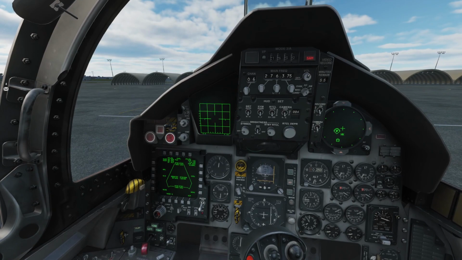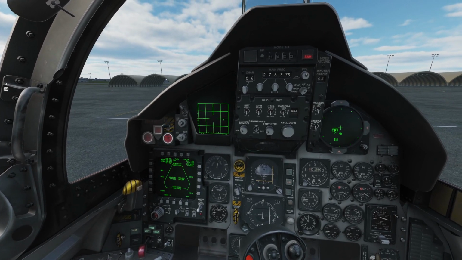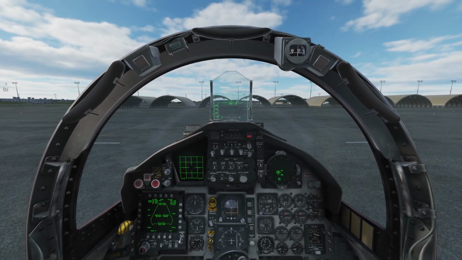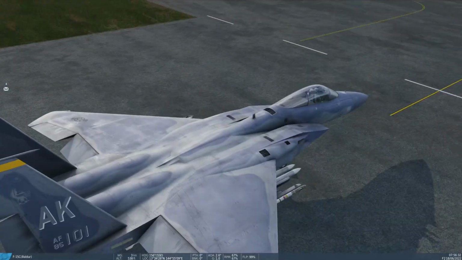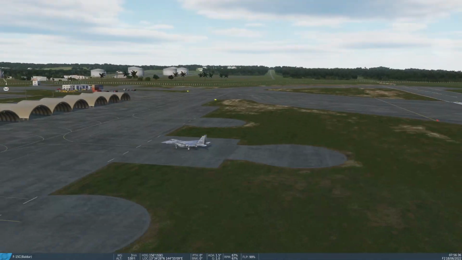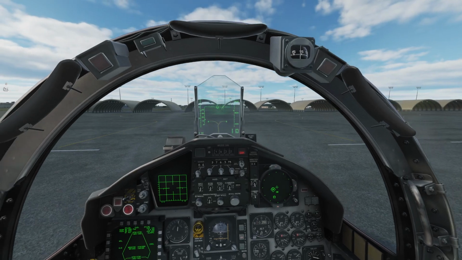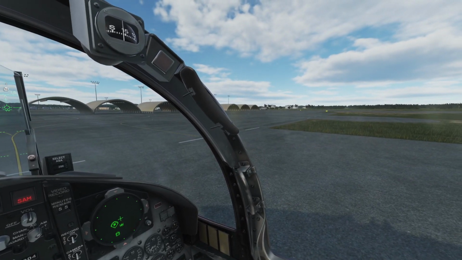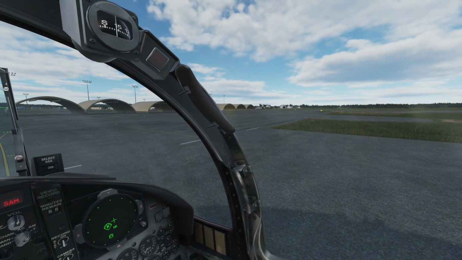Cool, now let's extend our flaps. And here we go. Doesn't take much, but the F-15 is set for takeoff. So let's go ahead and take off again.